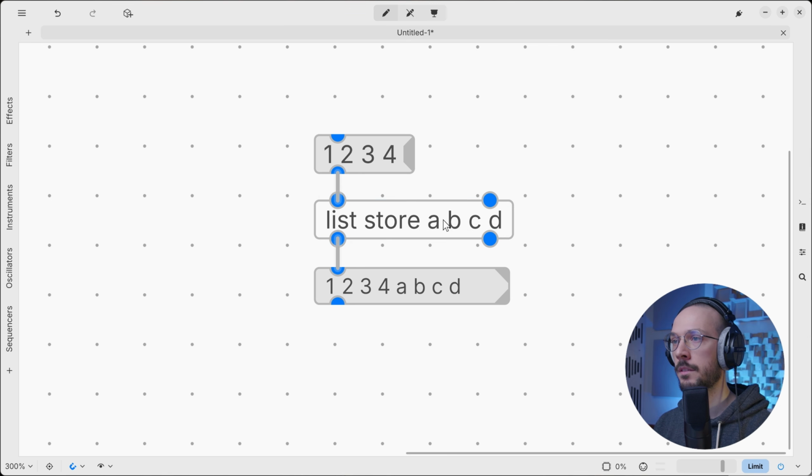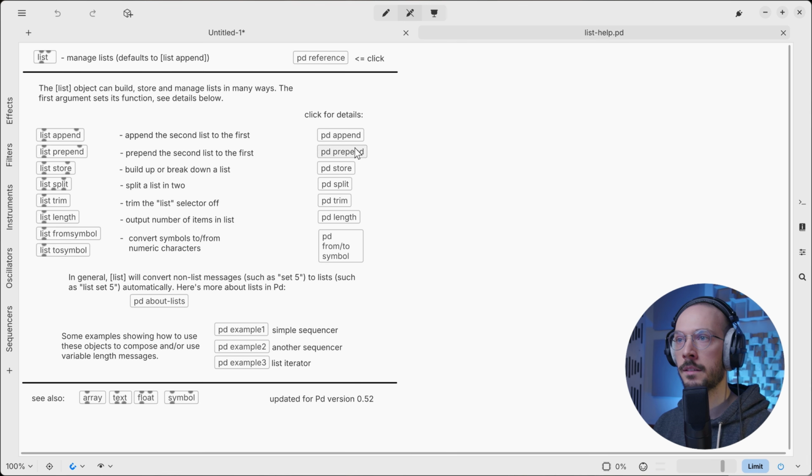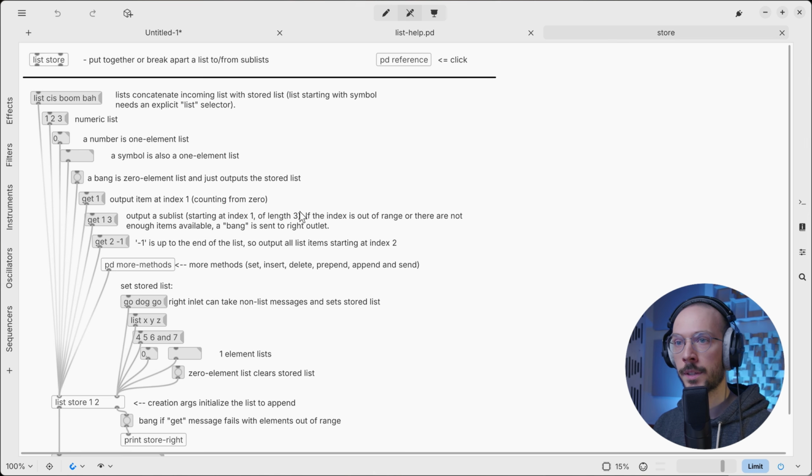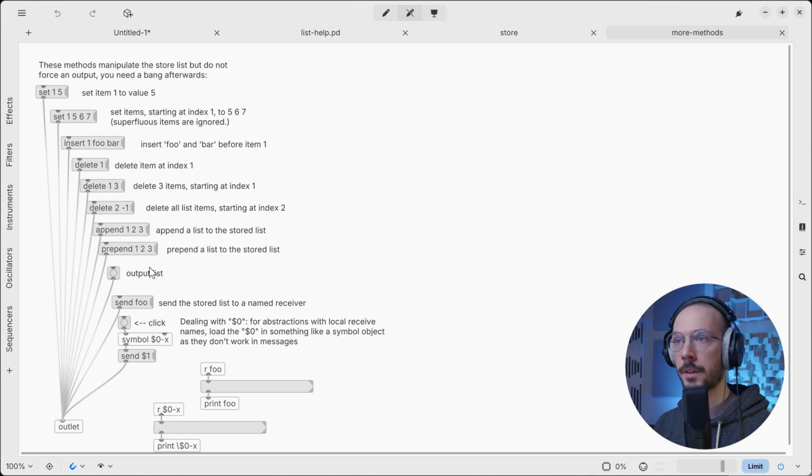So we can enter the help file, pd store, then pd more methods, and here we have all methods like set, get, insert, delete. I encourage you to carefully read the help file of all list objects and functions and methods because the examples are very clear.